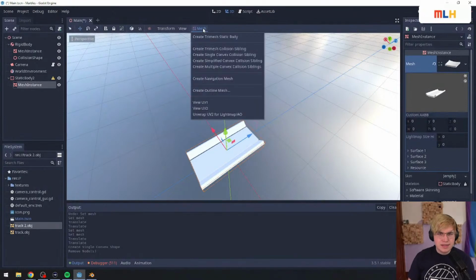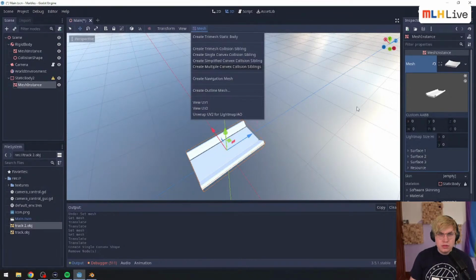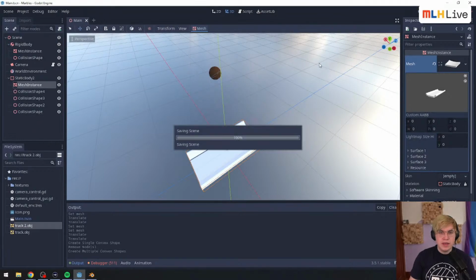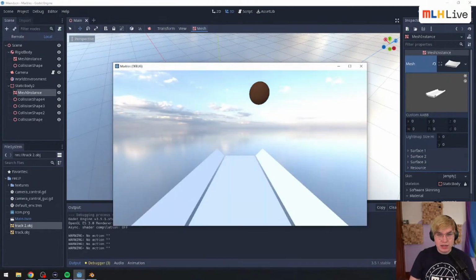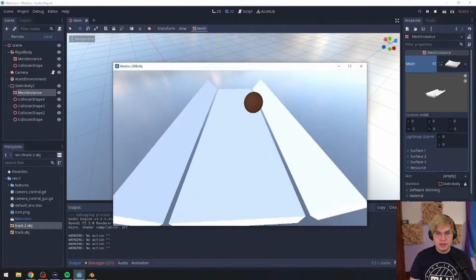This is what we learned last time. Okay. Now, if we hit play, theoretically, our ball should hit and bounce off of this track. Boom. Okay. Great.